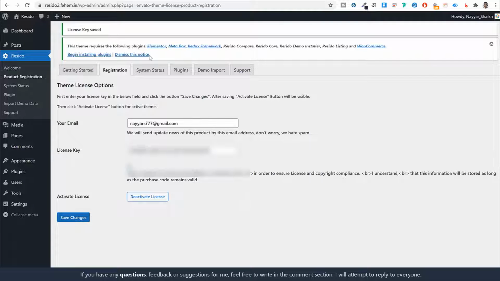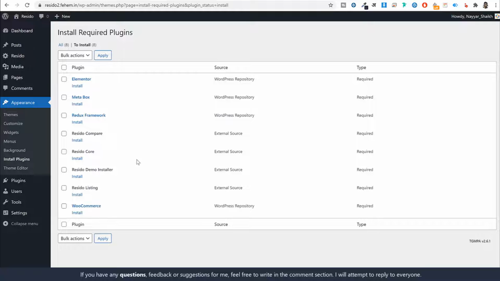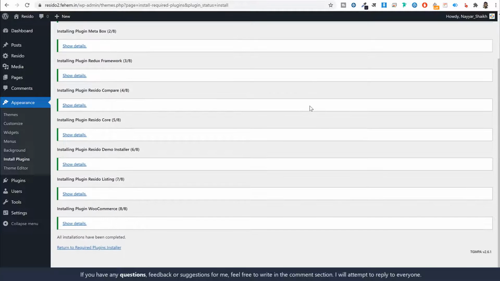Now once you have activated this, you can now click on this link, begin installing plugins. And now we can install all the required plugins. For that, you don't need to install them one by one. You can simply tick mark this option. This will select all these different plugins. And after that, under bulk actions, select install and click on apply. So all these plugins will be installed for you. Right, now as you can see, all these plugins are successfully installed.